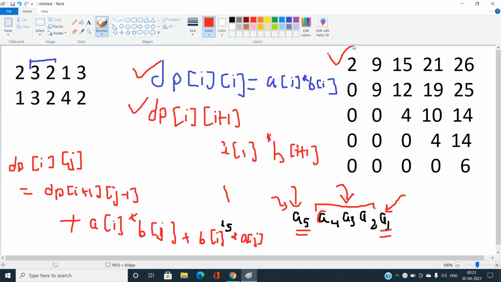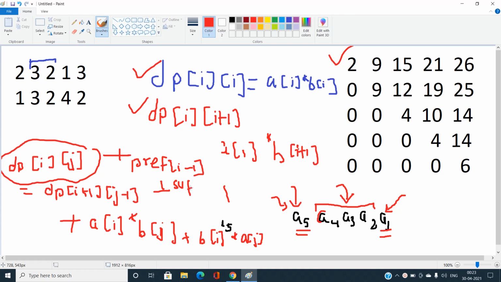You can easily see the value after reversing this subarray would be dp of i, j plus prefix of i minus 1 plus suffix of i plus 1. These are the values that I have already pre-calculated: the prefix values a i into b i, and the suffix values a i into b i, starting from i plus 1 to the end, and for the prefix starting from 0 to i minus 1. So this is the method I am going to use. If you do not understand this till now, no need to worry. I am going to explain the entire thing in the coding section also.